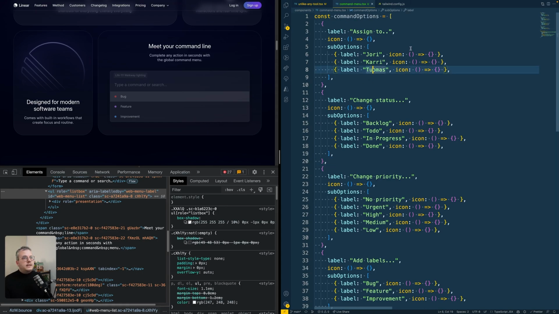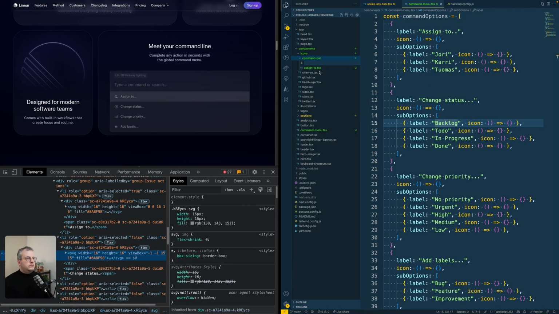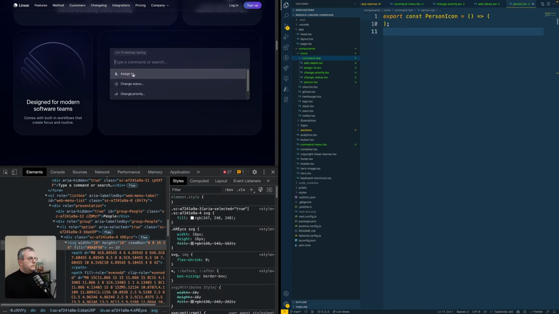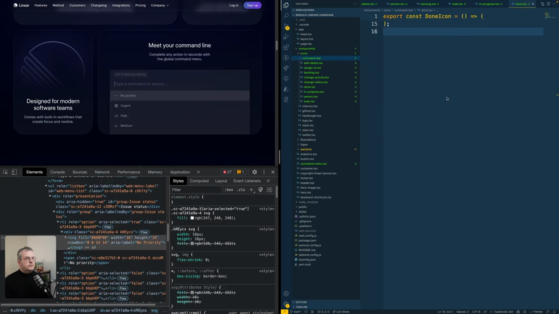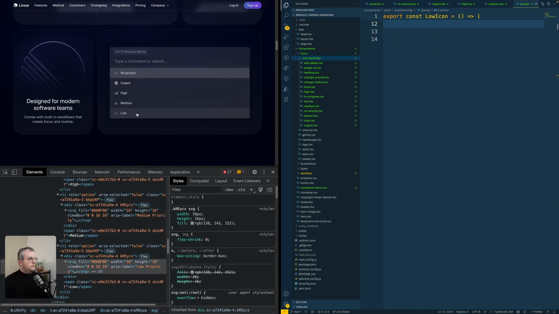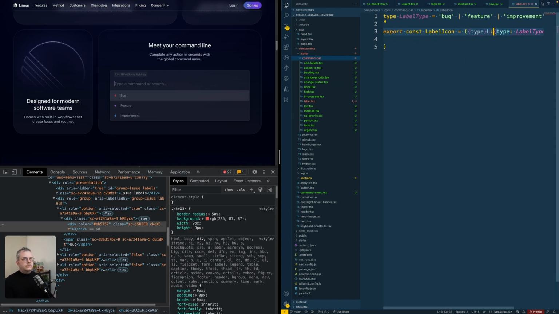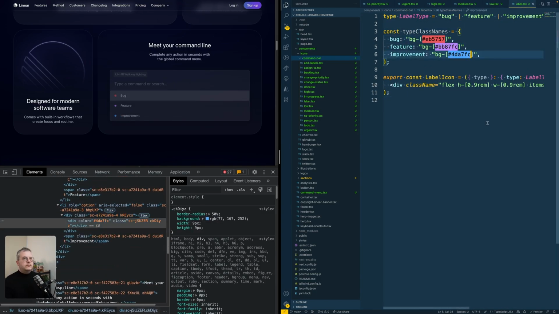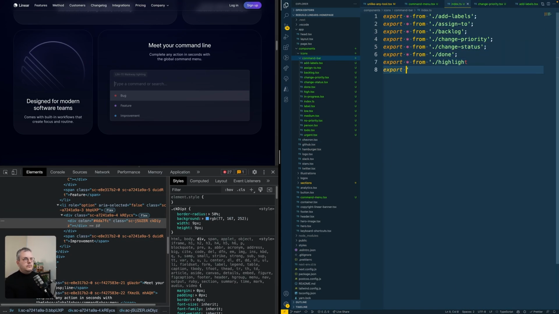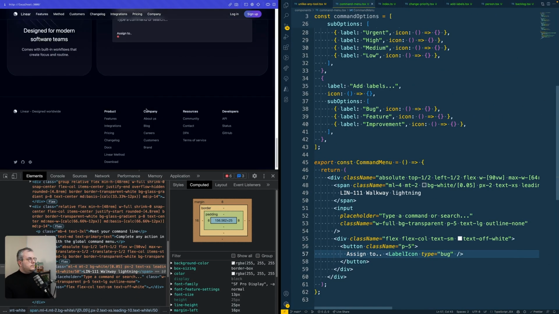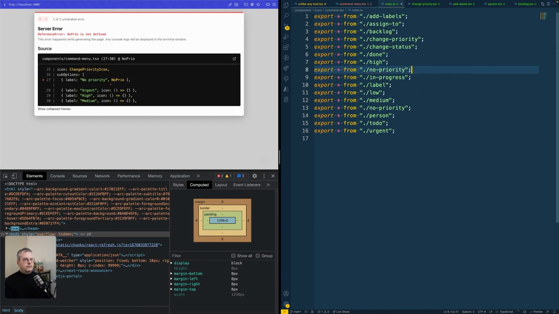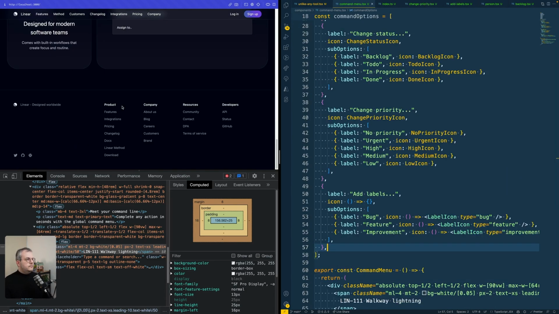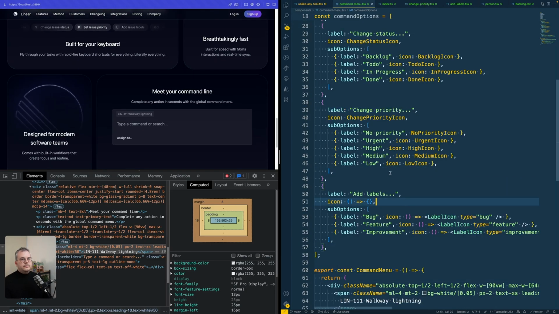The other thing I still need to do is add in all of these icons. So let me also quickly get all of those. Okay, so that was quite a work, but that brought in all of the different icons. One exception is for the label icon.